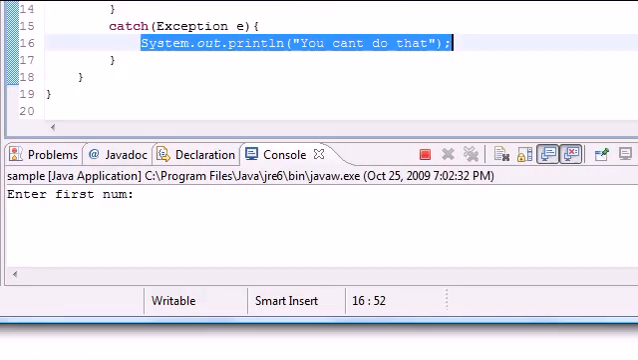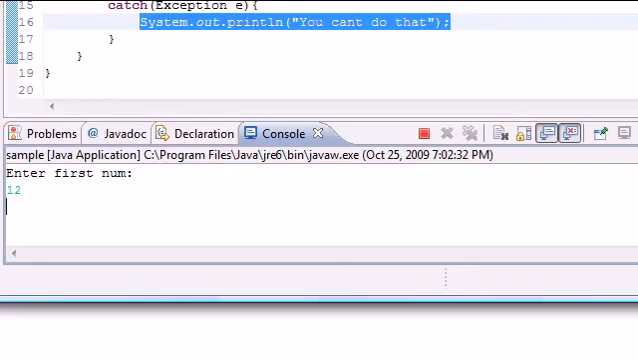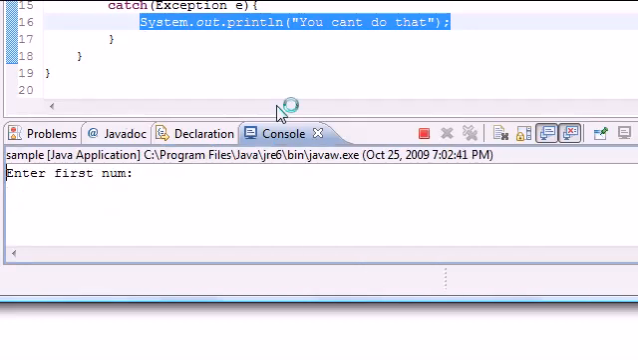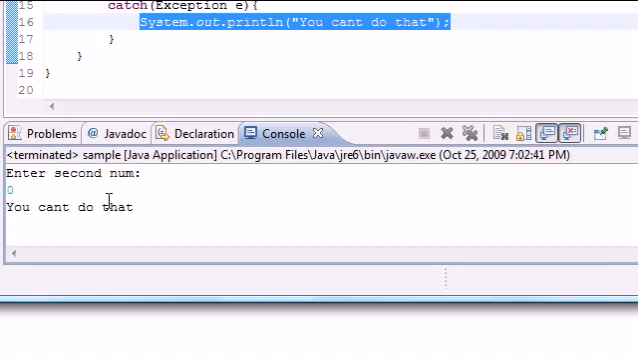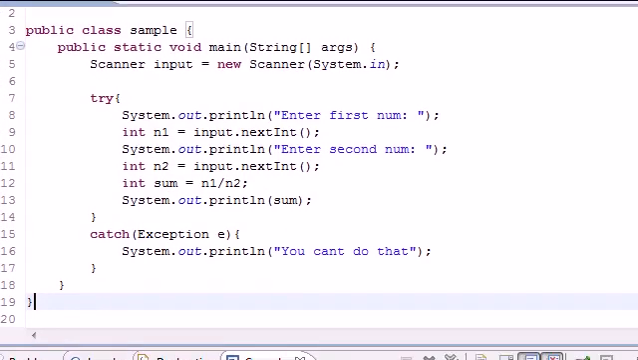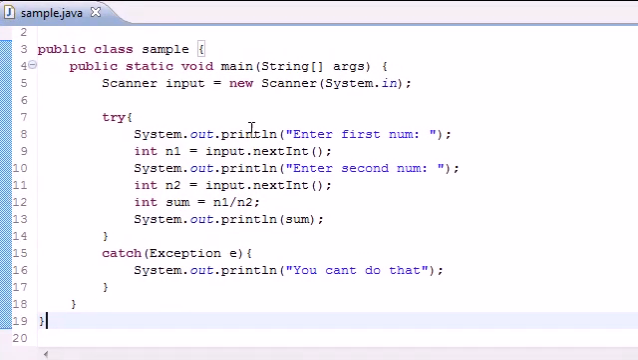I'm gonna try this and I'm gonna enter 12, 3, bam, 4. This catch right here never runs at all. But if I run this again and I get an error, and it says 12, 0, it says you can't do that. In the rest of my program, if I had any more code down here, it would continue to run normally.